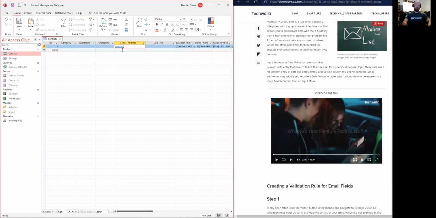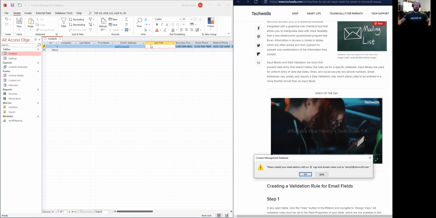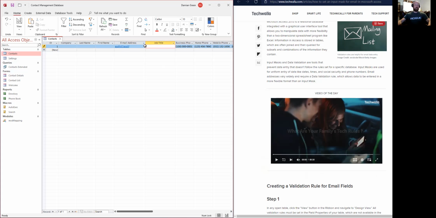So a good email address is going to come out like that. And then a bad email address should provide me with an error message. Now, granted, it's not erroring when I leave the field, it's erroring when I try and leave this record, but at least it's checking to make sure that the email is properly formatted. There's other techniques for doing this to check it as you leave the field. This is a good first step.